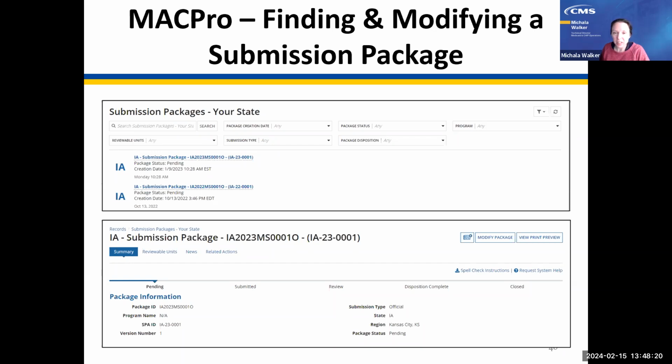You can use the tools at the top of this screen in the first screenshot to filter and search for specific SPA packages. I want to be clear that these screenshots were generated in a test environment. These are not real Iowa SPAs represented in the screenshots. To access a particular SPA package, you would click the blue link for it that you can see in the first screenshot.